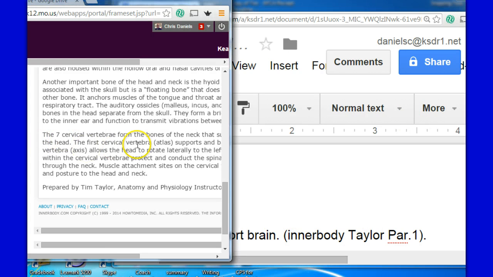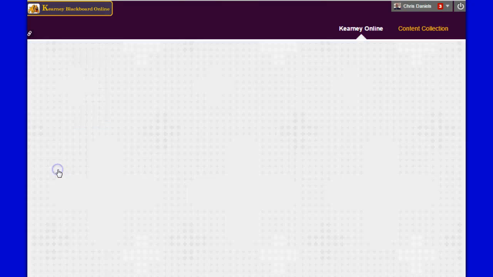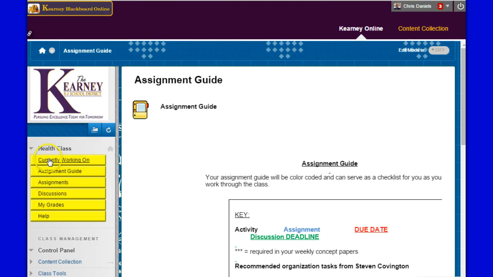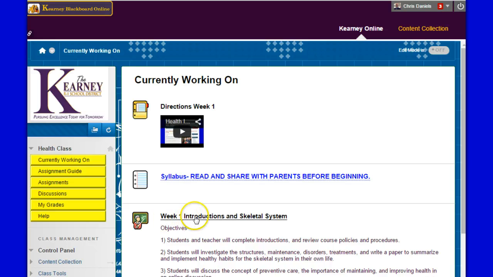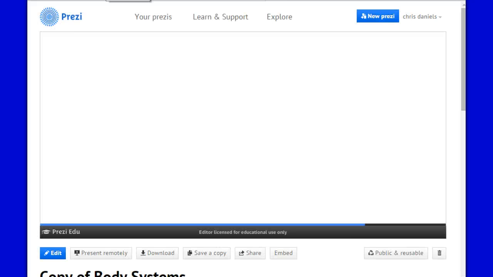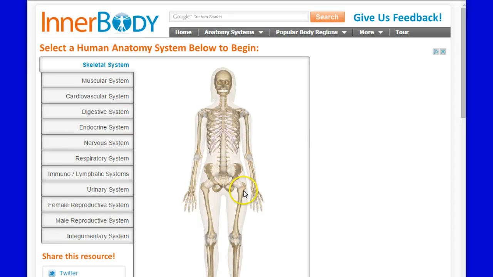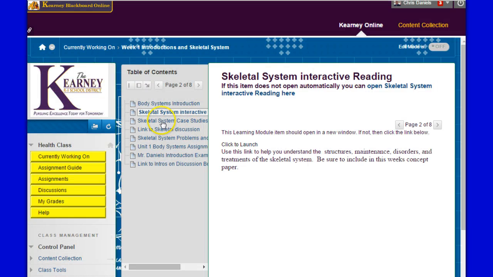That's taking notes. So on Monday, I would take notes on one of the documents. Tuesday, the second document. Let's go back to Blackboard here. To navigate back to that, I just click back on the assignment guide, or I can go to currently working. And it's week 1 introductions and skeletal system. When this goes ahead and opens up, remember this is just kind of an easy way to get you started. Click back on Blackboard. Skeletal system interactive reading. That's where we were working, and it'll take you there. And you click back. Skeletal system case studies. Click back. Like I said, I would take 1 to 2 of these a day and read them.